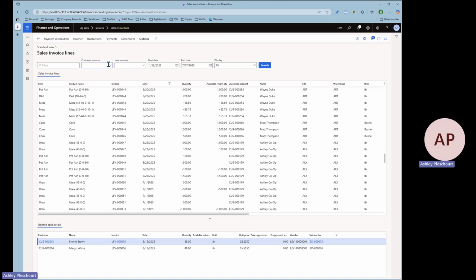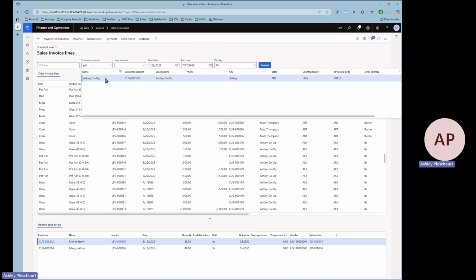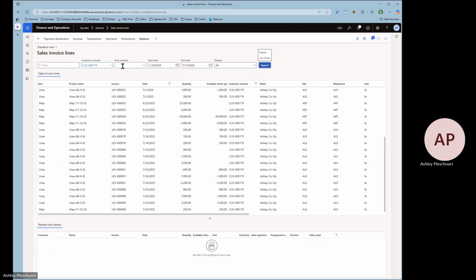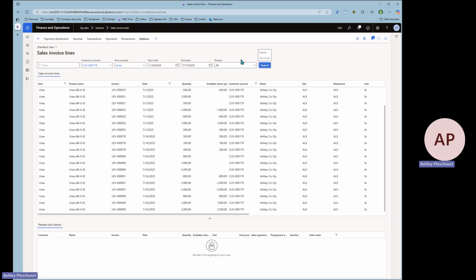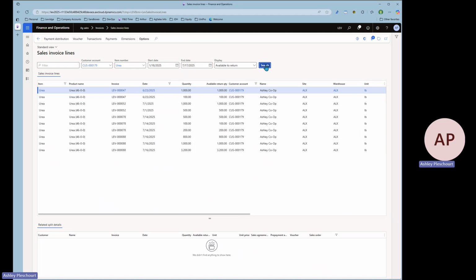You can, of course, use the search in order to narrow things down to just a customer. You could do a customer and an item, or even just an item. And then we can reduce it even further to those that have an available to return quantity. And we could reduce the date even further. So because it becomes very specific. There are some extra navigation pieces up here that are just helpful. This could get you to payment distribution for the customer, their vouchers, transactions, even payments.